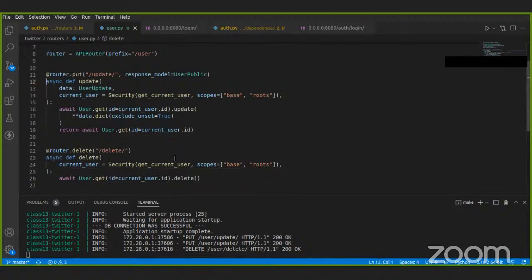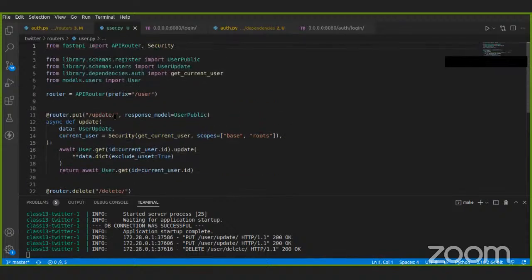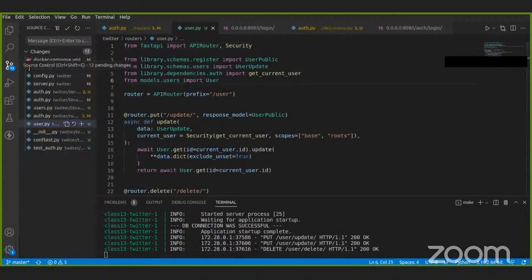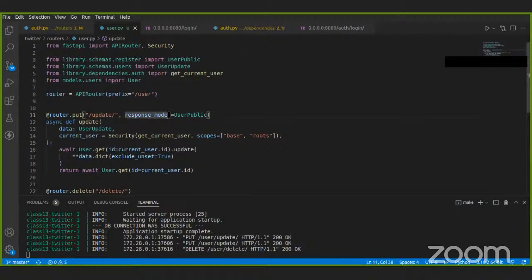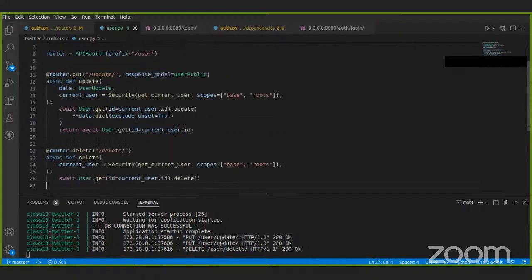Do you have any questions so far? Okay. Sorry, sir. I have a question on the delete endpoint. What parameter does the delete endpoint take? It doesn't take any parameter. We don't need any parameter to delete. We just need an identifier of the user, which we can get from the token.